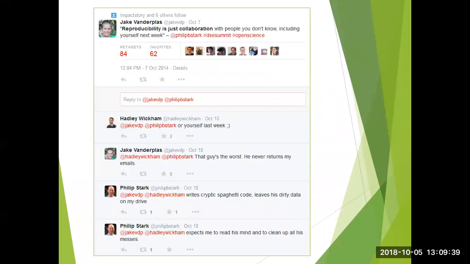And then, of course, not to put too fine a point on it, data management is for your own good. Next week you're like, what did I do? I can't remember. And so writing down how you're dealing with your data can be really important. This is one of my favorite data management plan tweets. This guy said, reproducibility is just collaboration with people you don't know, including yourself next week. Right? Or if you've ever come back to a project, when you're doing it, you're like, I'm going to remember what every column of this Excel spreadsheet means. No problem. And then 6 months later, you're like, I do not remember what this column means.